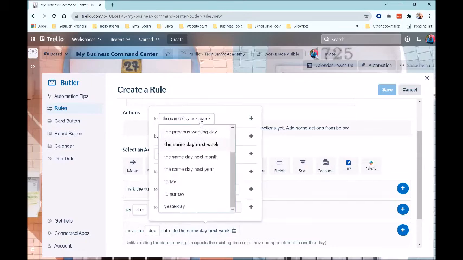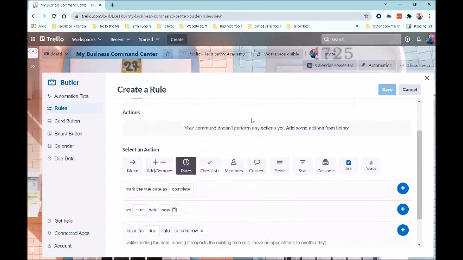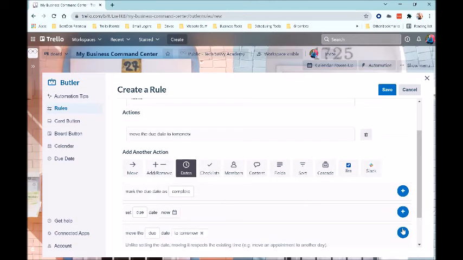And we're going to say tomorrow. We're going to hit the plus sign here, and then we're going to hit this plus sign. And you can see the action has popped up right here. We're going to move the due date to tomorrow. But there's one piece here that I think people sometimes forget to do.